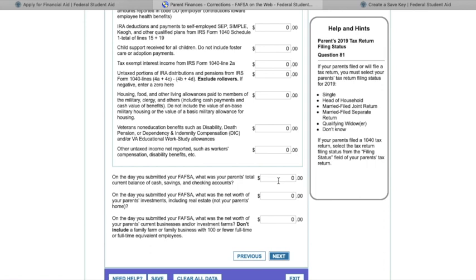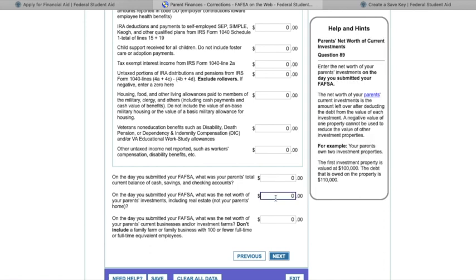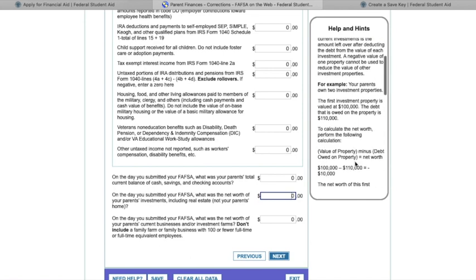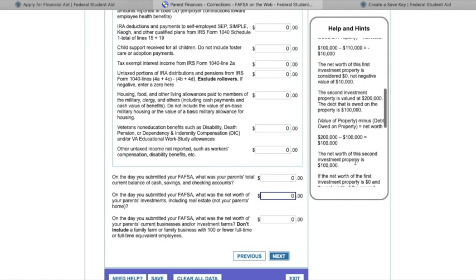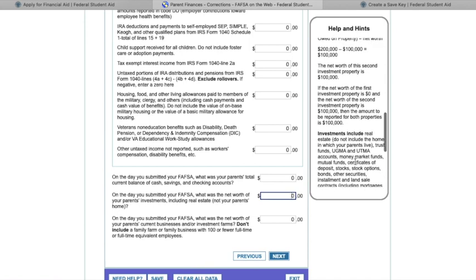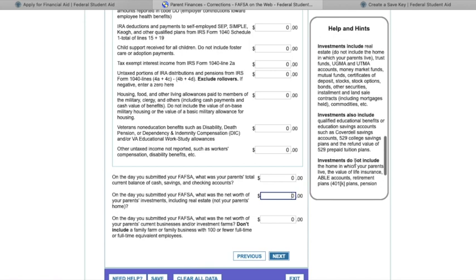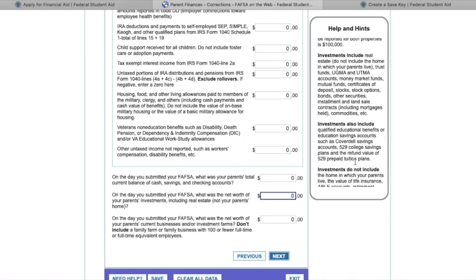The next question is about your net worth. So let's read this, because it's very important we answer this question correctly. First of all, your net worth does not include the home in which you live. Make sure you do not list your home. If you have secondary property, such as rental property or vacation property, then you would list that. You would also list the following: UGMA and UTMA accounts.